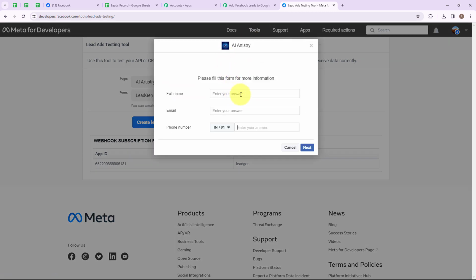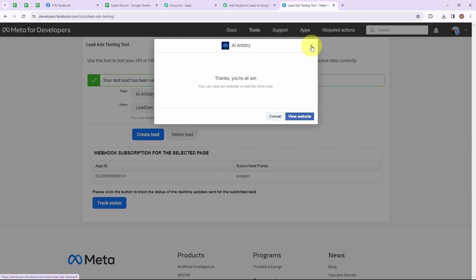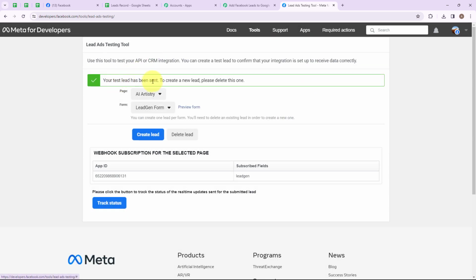And this is the form which I have created. Now I'm simply going to enter all the dummy details over here. After that, click on Next and then Submit. And here it says your test lead has been sent. To create a new lead, please delete this one.